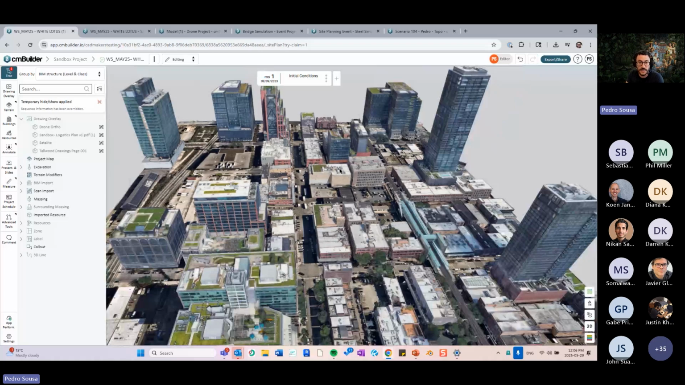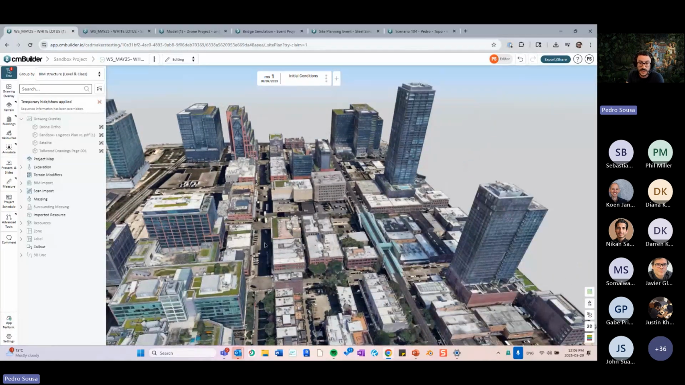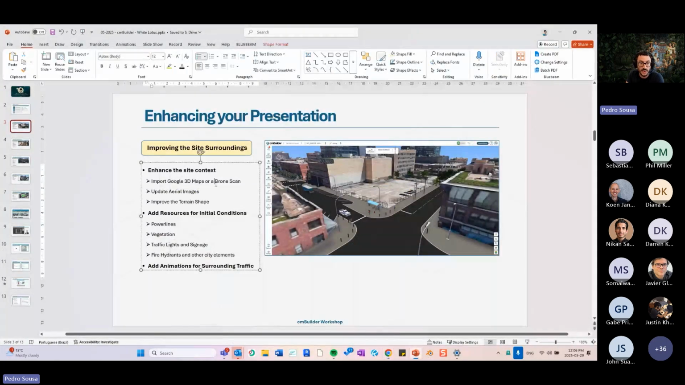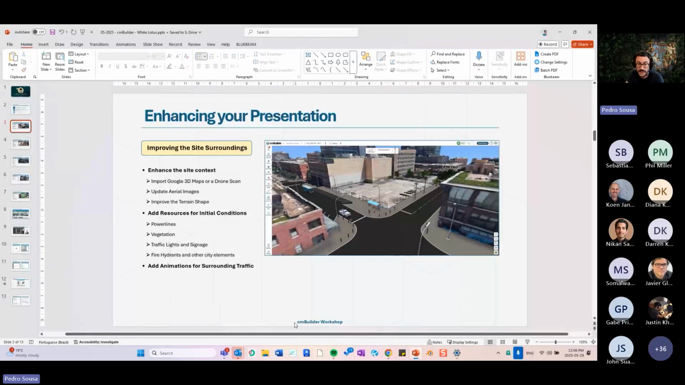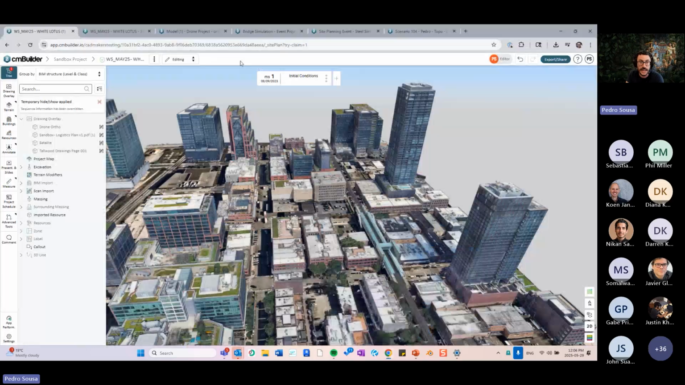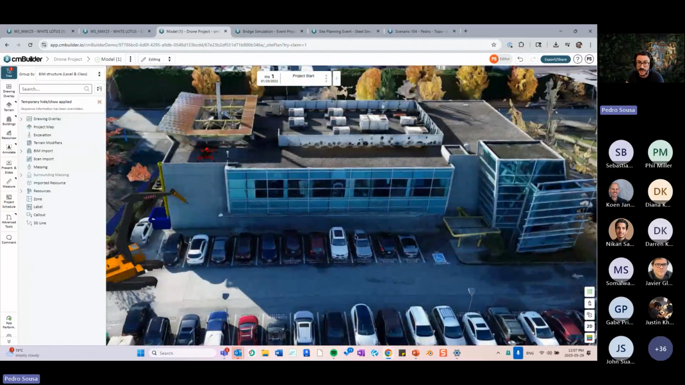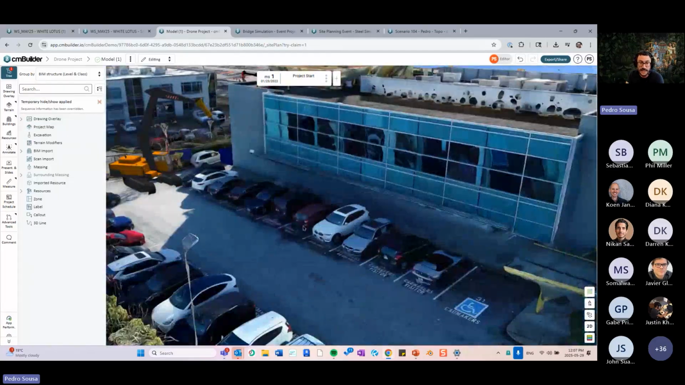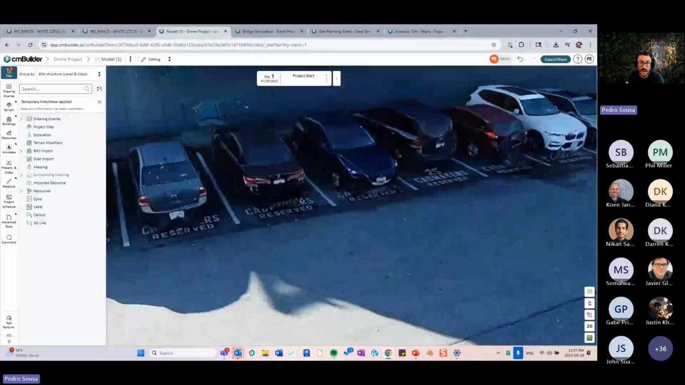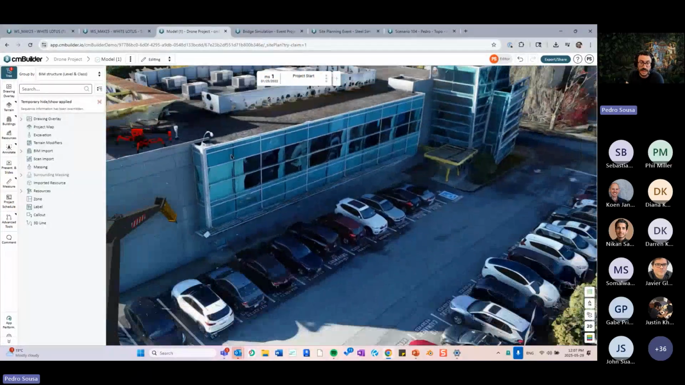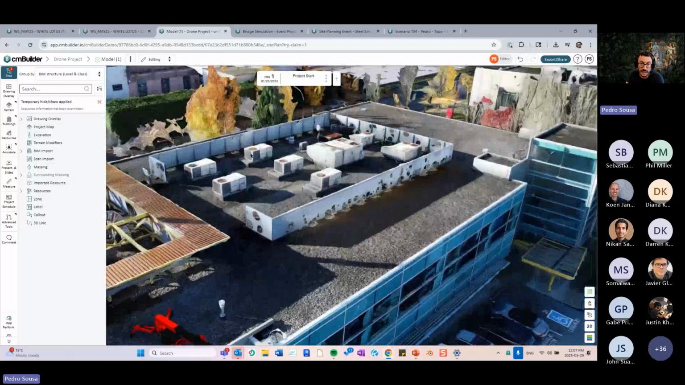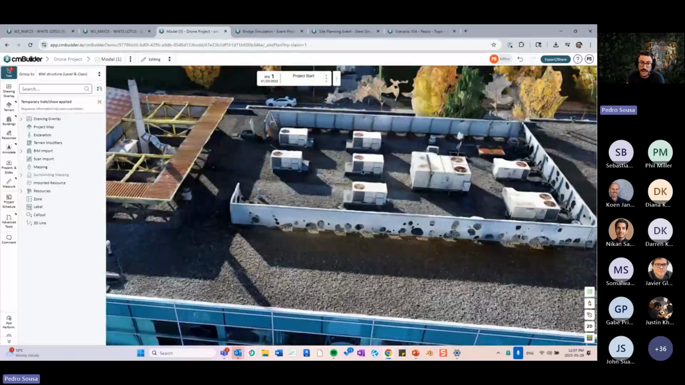Okay, so that's the main purpose of this step, is to map your surroundings with the Google 3D Maps. If you have a drone scan, you can also import that. And of course, with a drone scan, you're going to get a better resolution of the buildings and more updated references, right? So as you can see over here, if I zoom in this drone scan, I can see things in a lot of details, like the car shapes and even the building shapes, or the mechanical units over here at the rooftop.